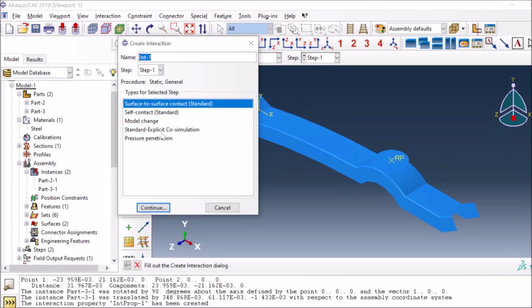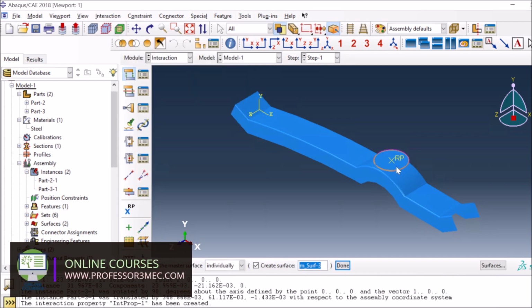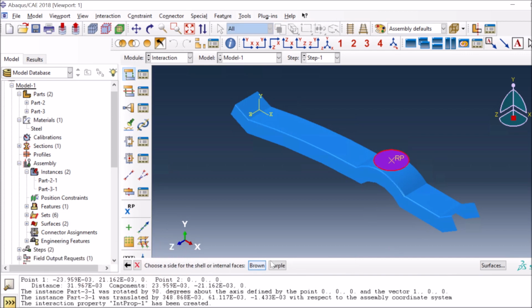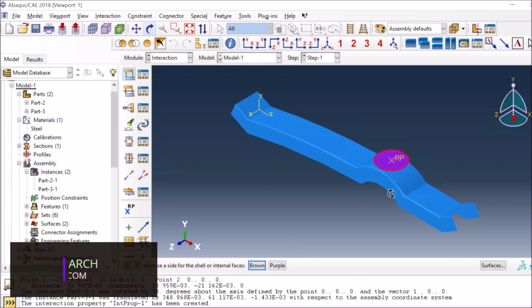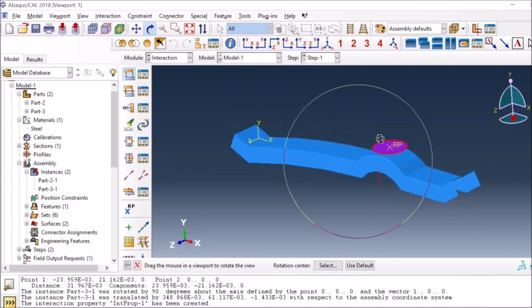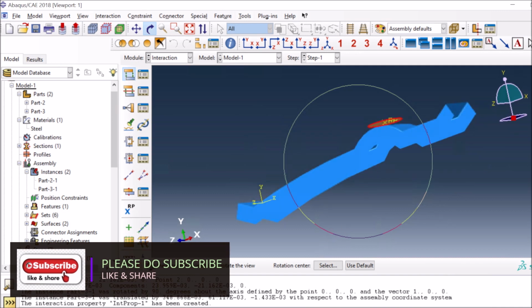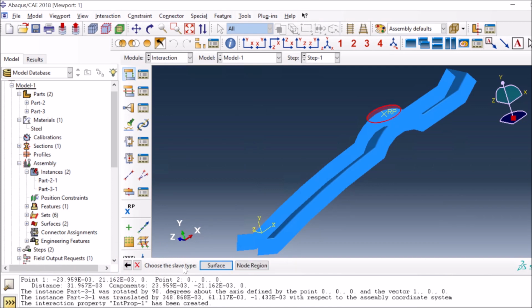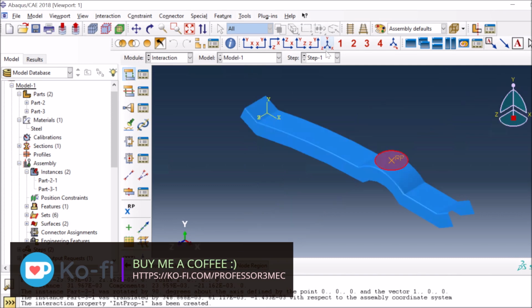I will create the interaction by selecting surface-to-surface contact, and then I will select the first surface. Since it's an analytical rigid surface and both are shell elements, it will give us an option of which surface. The top one is purple, the bottom one is brown. So obviously we want the brown surface. Just make sure that brown is the bottom, and yes, you see brown is the bottom. So I will select brown as the master surface, and also make sure that generally the stiffer surfaces are the master surface as per ABAQUS documentation.